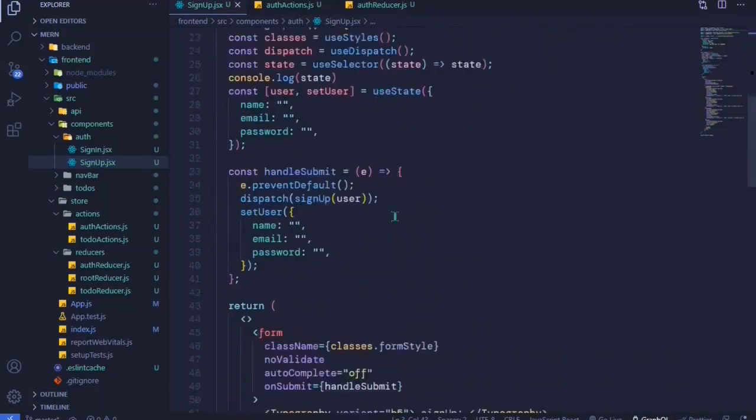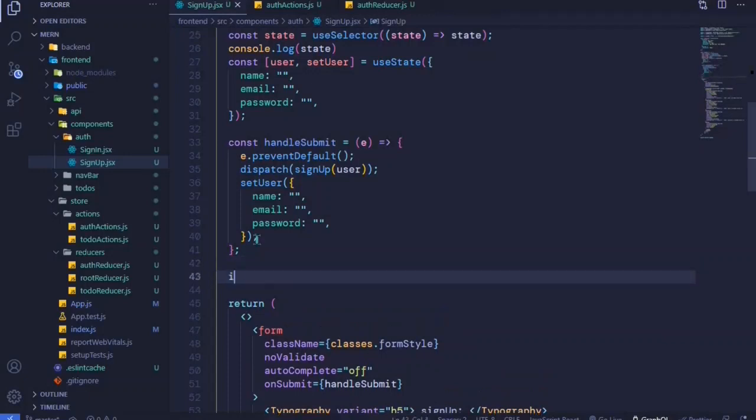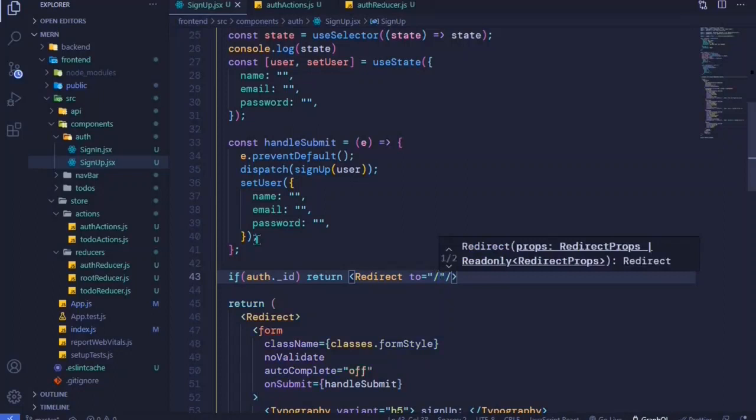And then we can make use of it just before our return statement, and we will perform a check if auth._id exists. Then we want to redirect the user to the home page. So right here we will say return the Redirect component, and we include the to prop, which will be equal to a path, which is our home page.